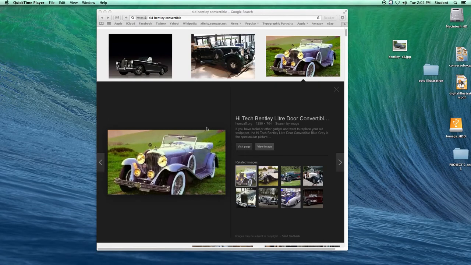Okay, today we're going to see how we can create a drawing of a car or an automobile. This method I'm going to use is pretty straightforward. We can use it to draw a car or anything else.